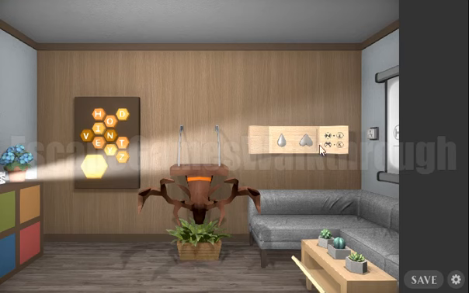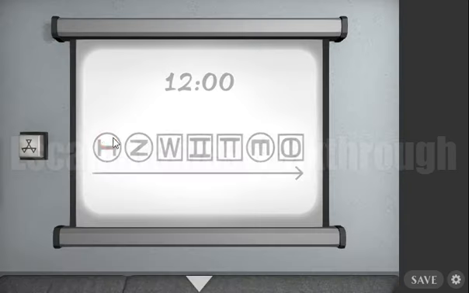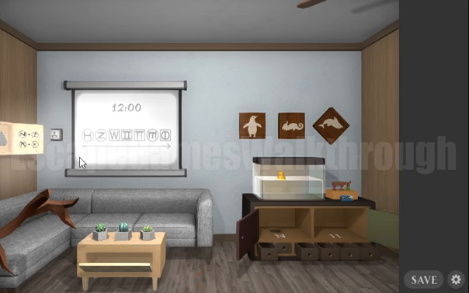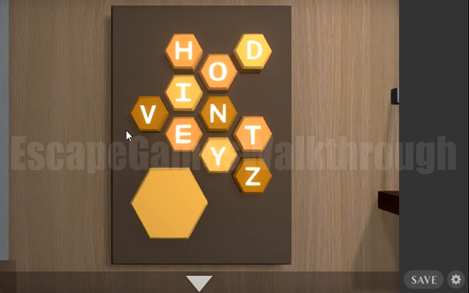Now using these transformations, here we are to set that 8 rotated to the left is I, Z rotated to the left is N. Here you can get V, I, T, E, D. Now here you can see it gives the word invited, and then we have to go and type this word on these hexagon buttons: I, N, V, I, T, E, D.